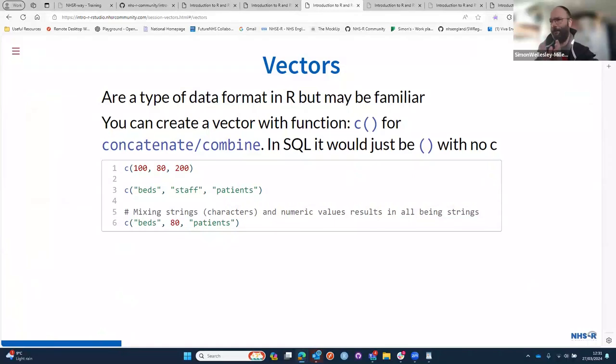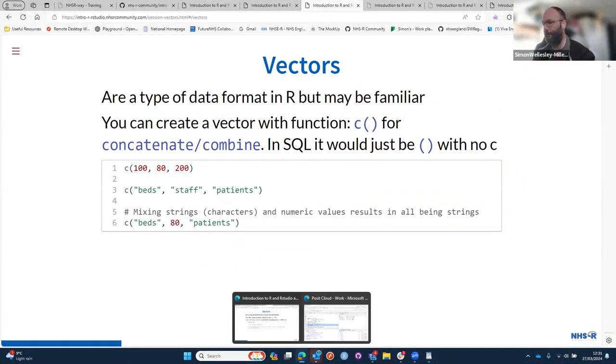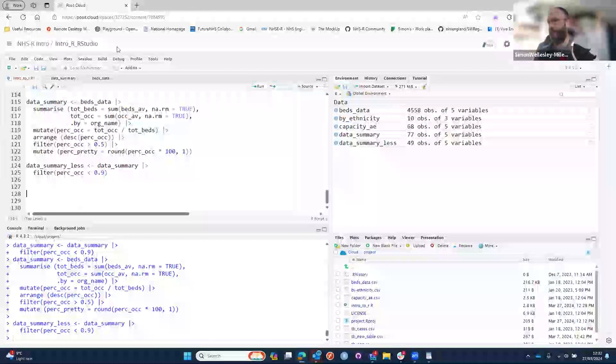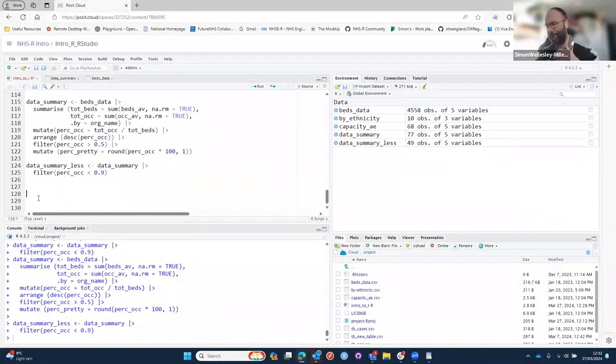So vectors. They are in a different format, but basically it's a way of combining things into one, or giving our multiple inputs. So let me give an example. We can create an object. At the moment, all these objects are data frame objects. A vector is kind of like another object. You can use it as a separate object, or it can stand alone.